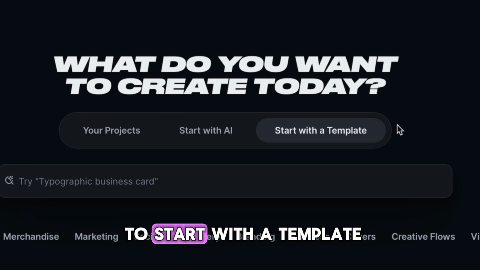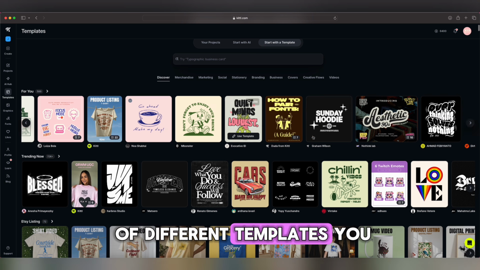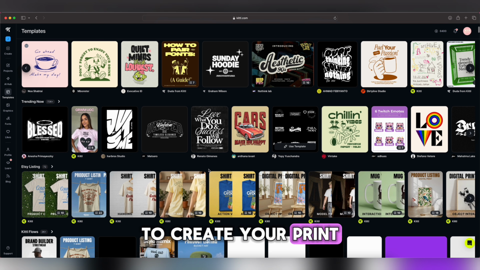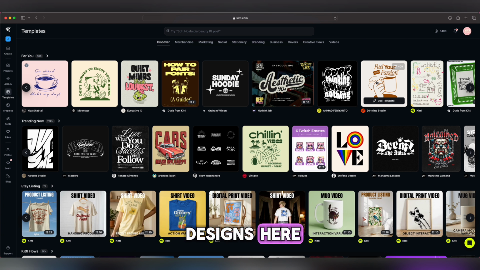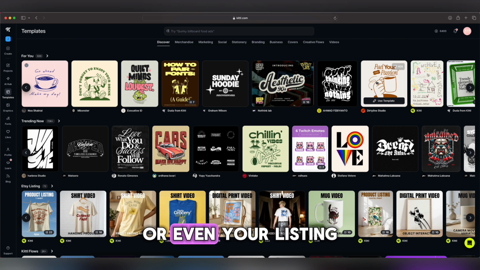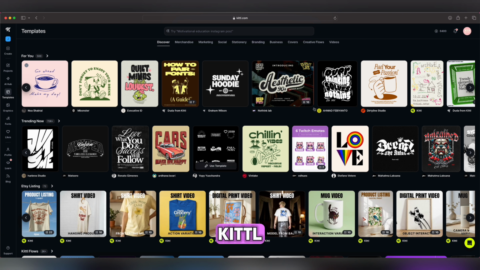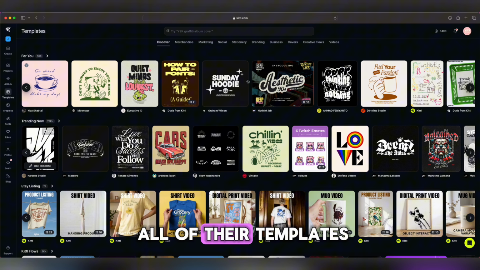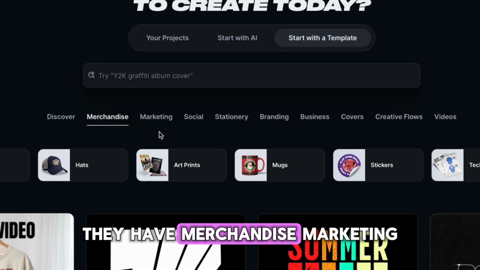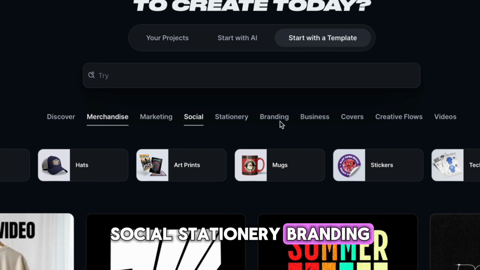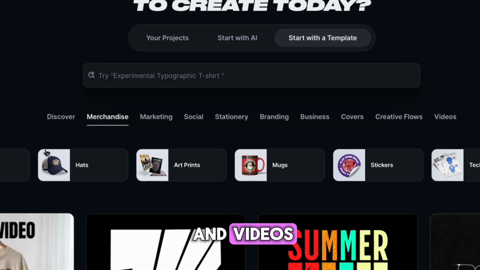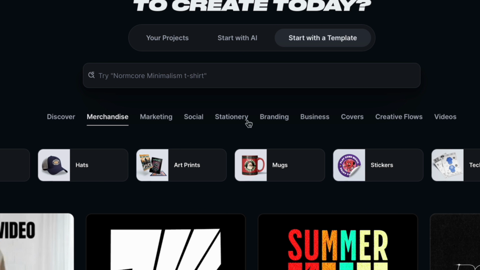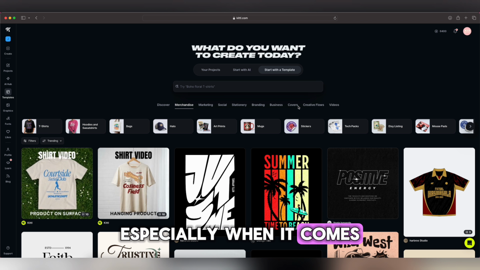If you go here to start with the template, they have a bunch of different templates you could choose from to create your print-on-demand products. You can make your designs here as well as make all of your marketing tools or even your listing photos and videos within Kittl. Firstly, let's look through all of their templates that they have. They have merchandise, marketing, social, stationery, branding, business, covers, creative flows, and videos. There's different kinds of templates that you can start with, especially when it comes to graphic designing.